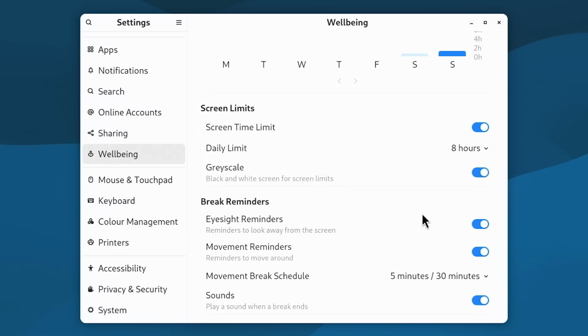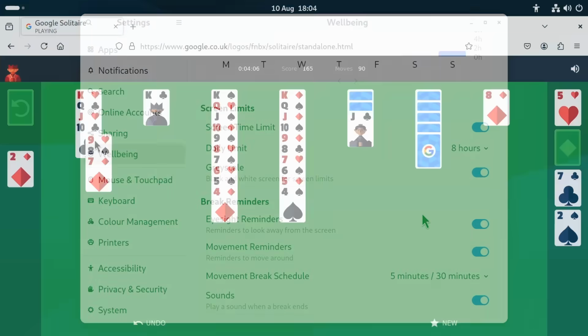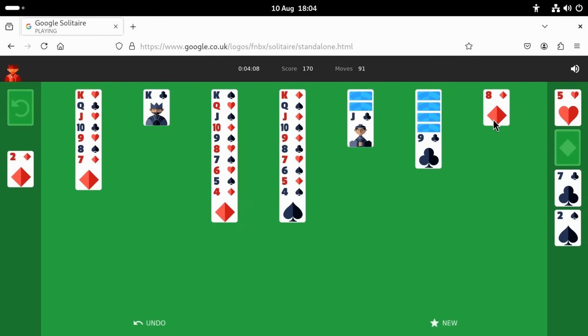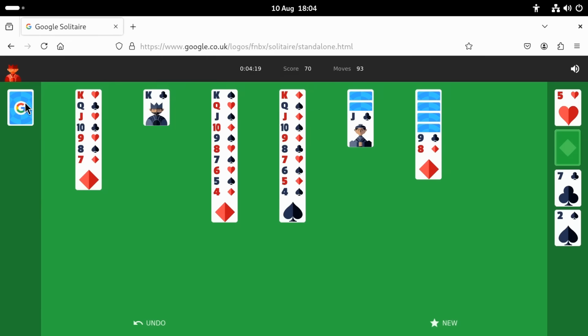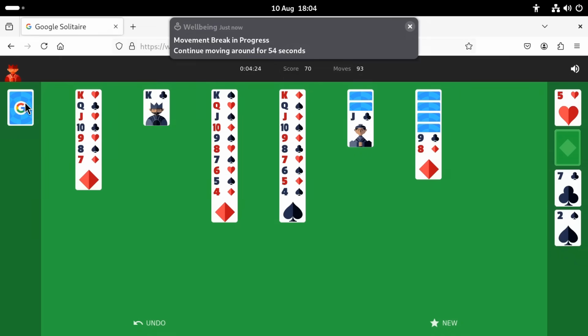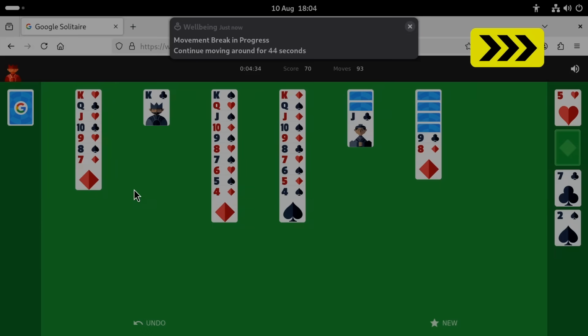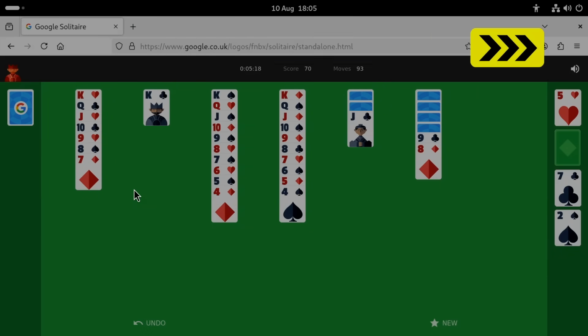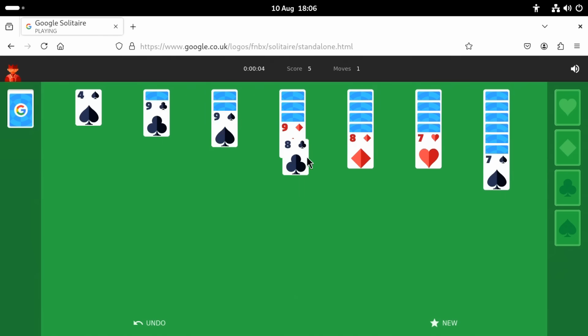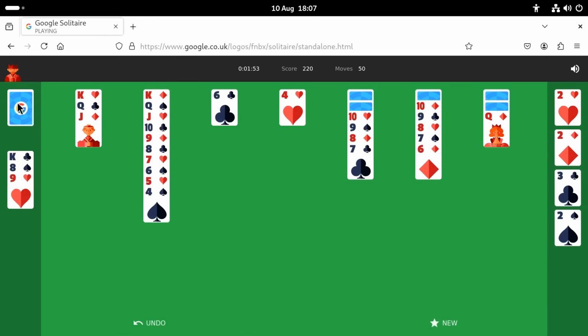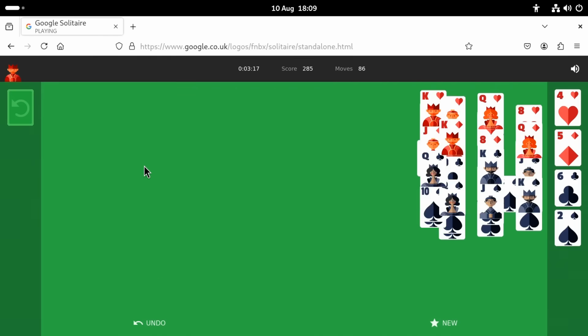If you're like me, you probably want to know what happens when we use this. And so earlier, in the name of science, I set out playing Google's browser-based version of Solitaire, and after 20 minutes, a message appeared for an eyesight break, instructing me to look at least 6 meters away for a curtailed period of time. And then the screen dimmed for a movement break, which was timed with a countdown clock. And once this descended to zero, a friendly chime went bing, to tell me to get back to business. And so I returned to Solitaire hyper-refreshed, which allowed me to immediately win the game.